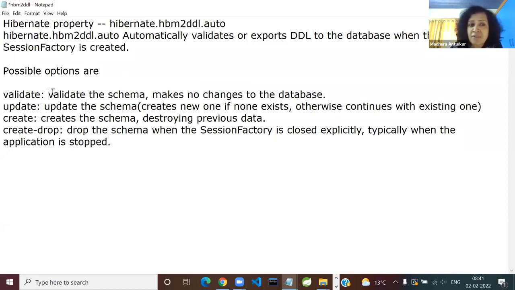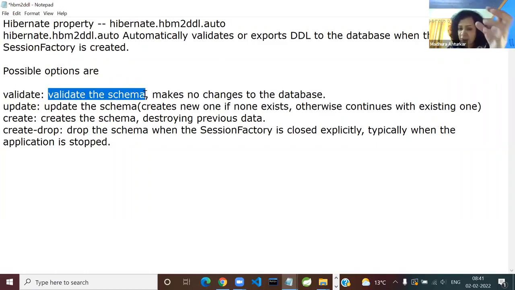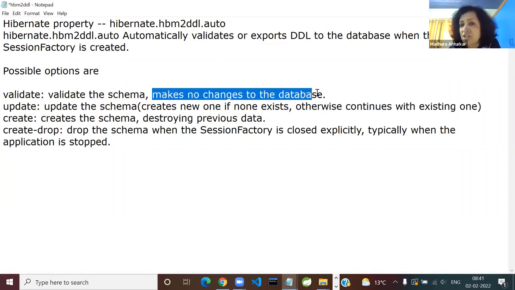Which one is here? Validate. It will just validate the schema. Schema is what? Containing database tables. But will it actually make any changes to the database? The answer is no. In production grade, after your development is all over and no new tables are going to be added, after your application is fully tested and deployed, you can change that update value to validate.